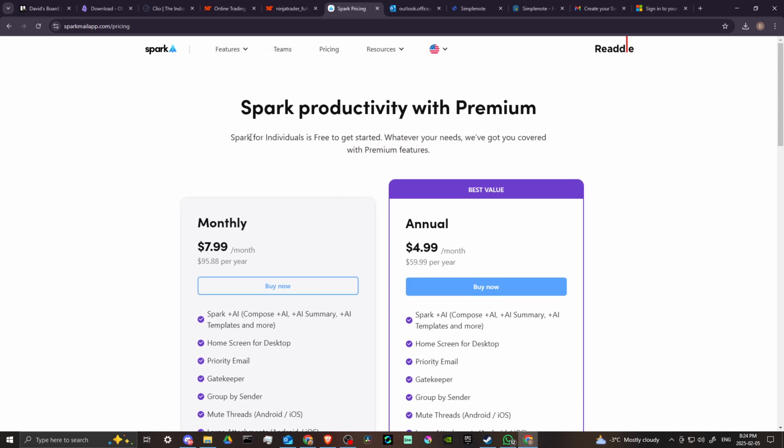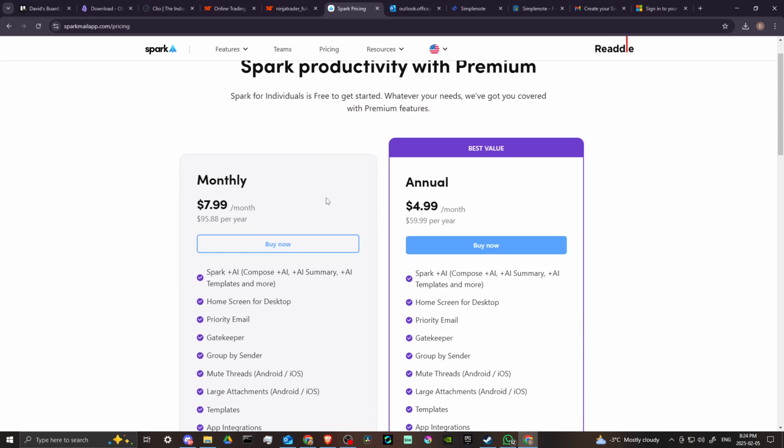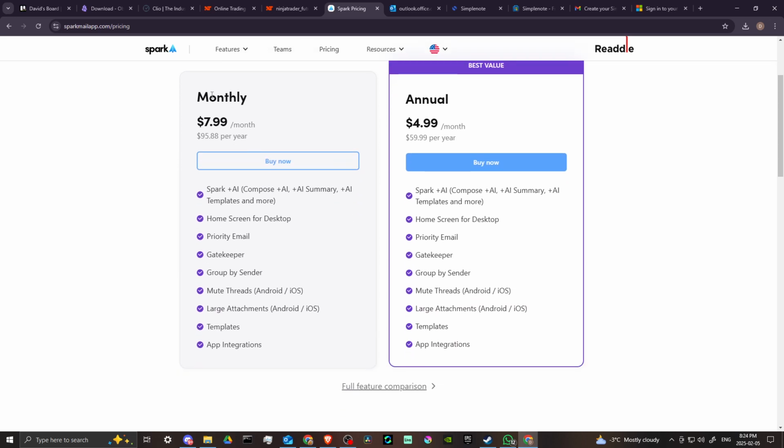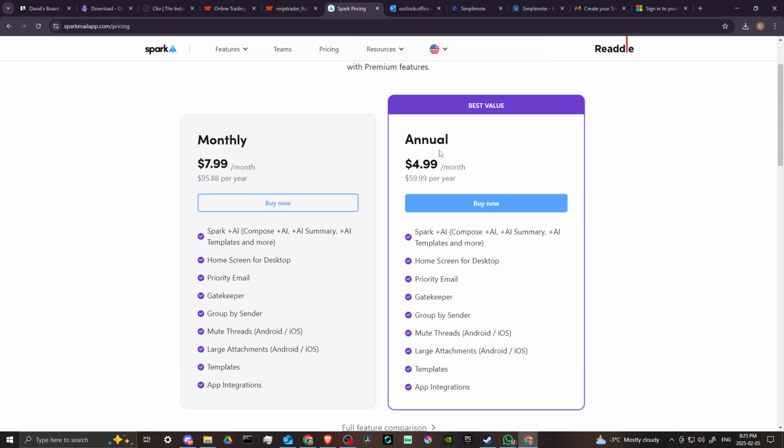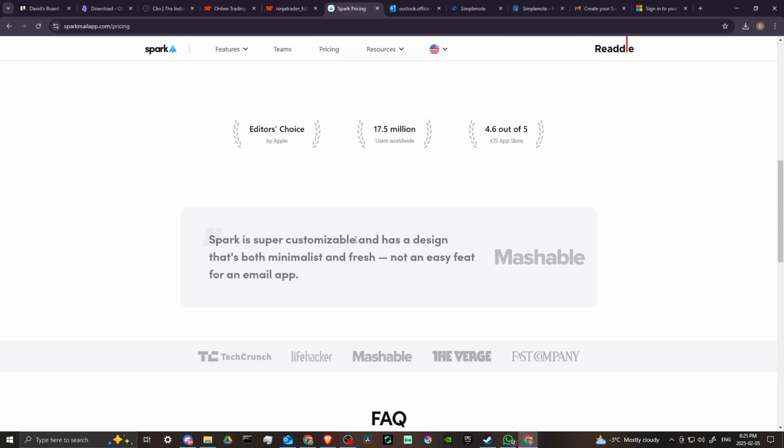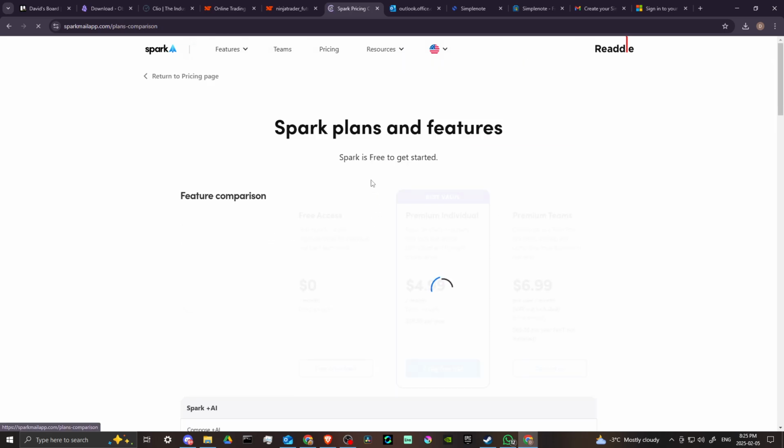So Spark for individuals is free to get started. Whatever your needs, we've got you covered with premium features. So monthly, that's going to be $8 a month. Annual works out to $4.99 a month. Let's see the full feature comparison.